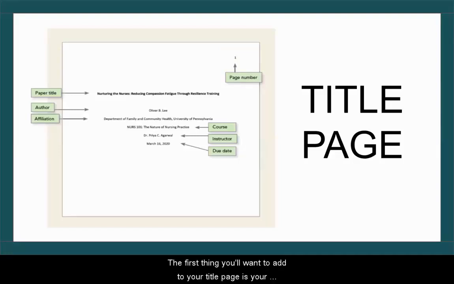The first thing you'll want to add to your title page is your title, and that goes 5 spaces down from the top of the page. The title gets bolded and all major words get capitalized. Then you'll space down 3 times and write your name on the next line. Then comes your department name, followed by your university, and then the title of your course, and then your professor's name and date of submission.